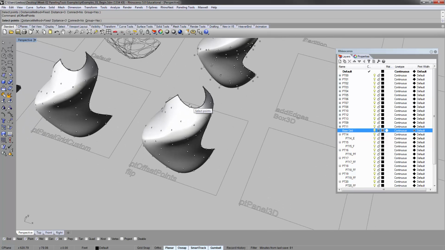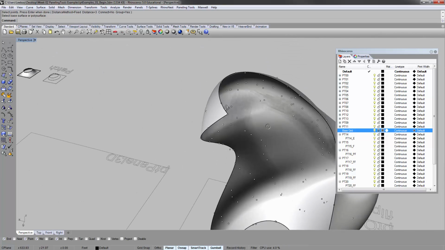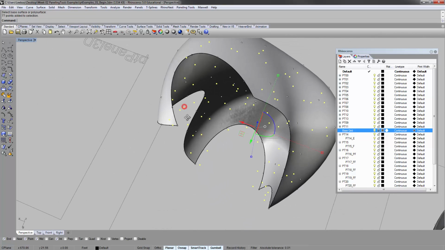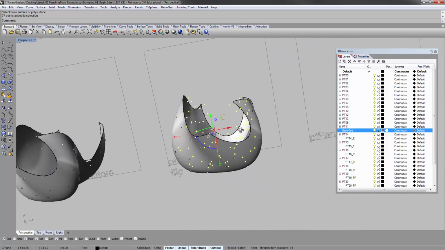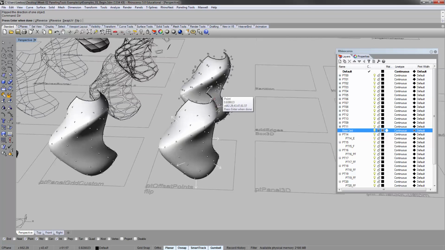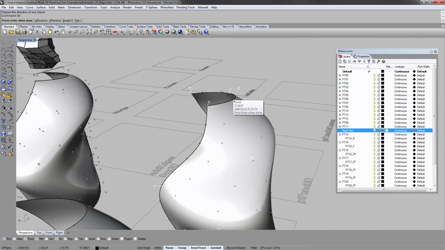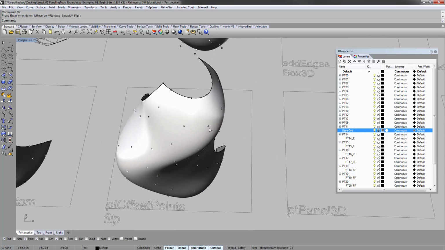Actually, let's try that again. Select points, enter, select surface. So this time it went inwards, right? Because I flipped the direction of my surface, and that's why it's going inwards. Okay, but that's not what we want, so let's flip this back and double check by using the direction command. So, okay, the arrows are going outwards from the surface. Okay, and let's do that again.